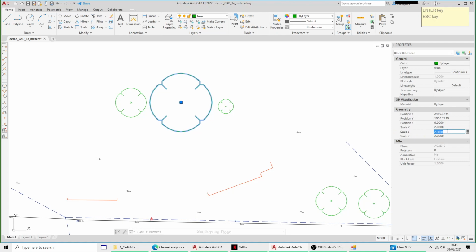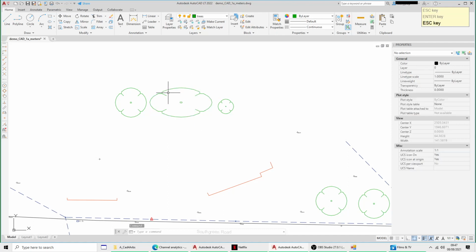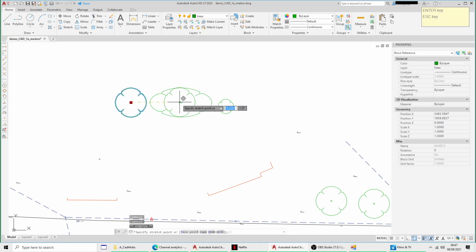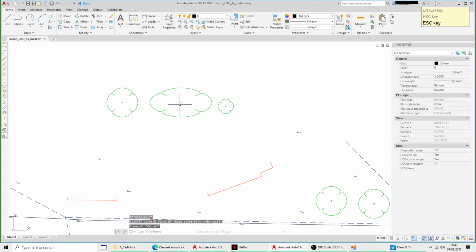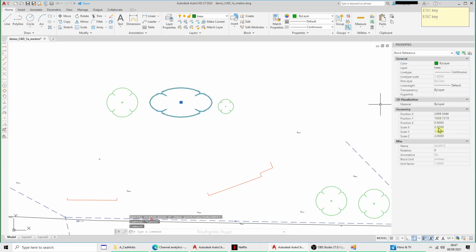If I change the Y scale to 1, so along the Y axis the size is the same as the original, but on the X axis it's doubled because X is 2 and the Y is 1. Like I said, you generally would never need to do that. And in the same sense, the Y axis is doubled and the X axis is halved.